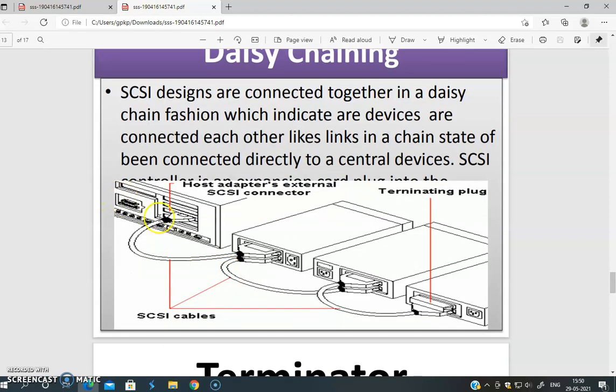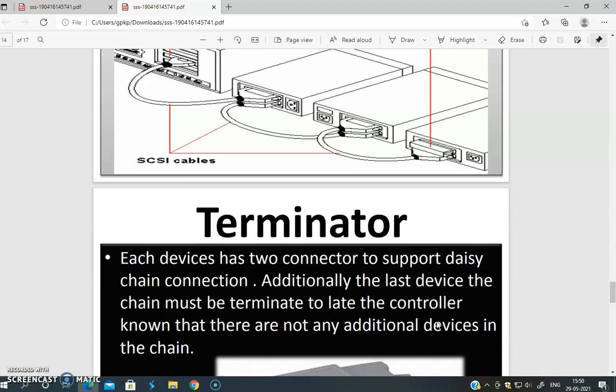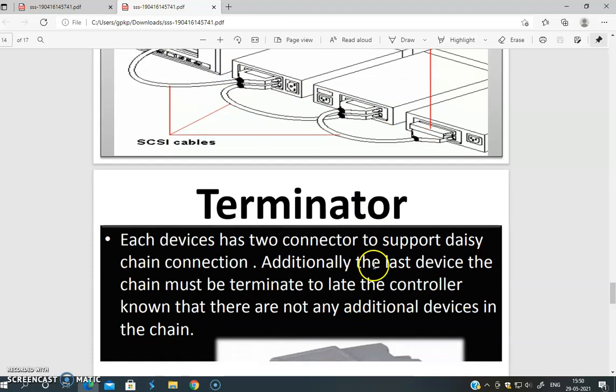Here, on the left side, you can see a host adapter which is connected to your CPU in the motherboard, and this connector is connected to the first device. This first device has its output side, the second one is a connector connected to the third, connected to the fourth. In a chain state they are connected. That's why it is called daisy chaining. So these are the different SCSI cables.